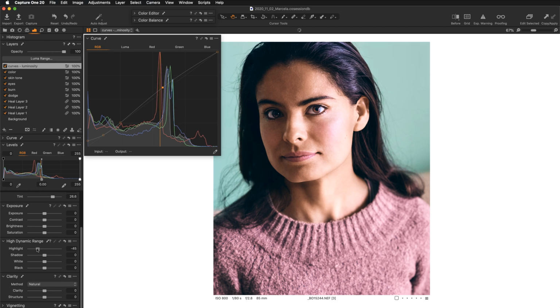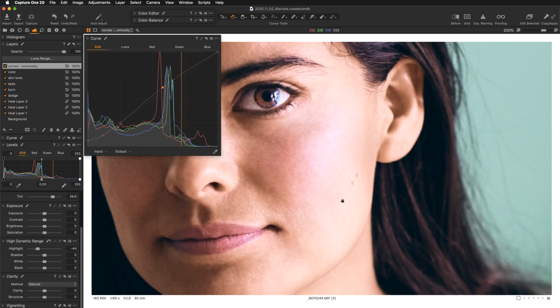So here we should recover a bit of texture here in the cheek area. So let's just check again. In terms of color, we are still clipping the reds, but the other values look good. We have 227 for the green, 235 for the blue. So we are basically clipping data in the red channel.